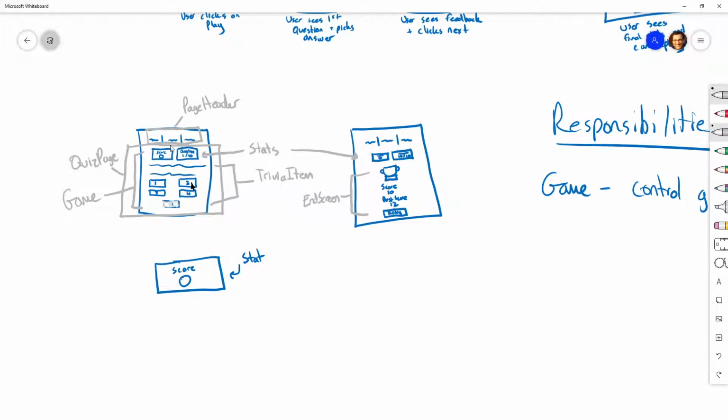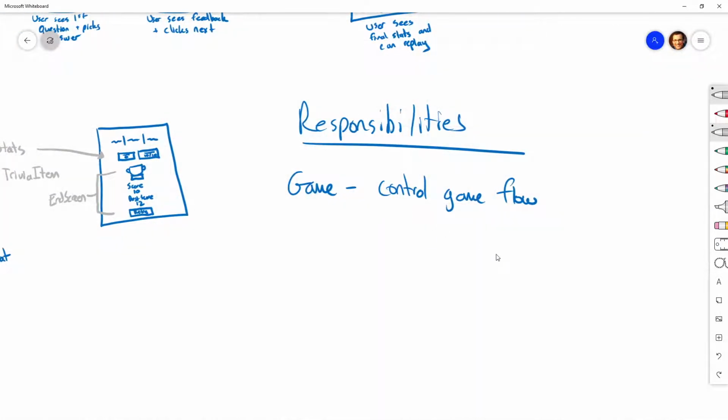That is going to have our stats and our trivia item in it. So our page is responsible for just giving us a route, maybe setting the title in the browser bar. And then our game component is going to have all of these child components in it. So it's like the manager or the orchestrator that is going to grab an individual trivia item and put it on the page and keep track of the score so that it can tell the stats component about it. So it's responsible for the game flow.